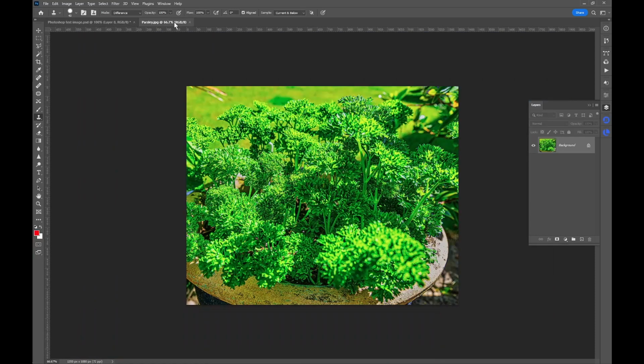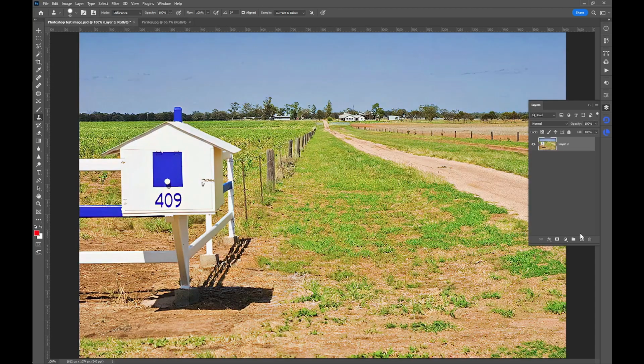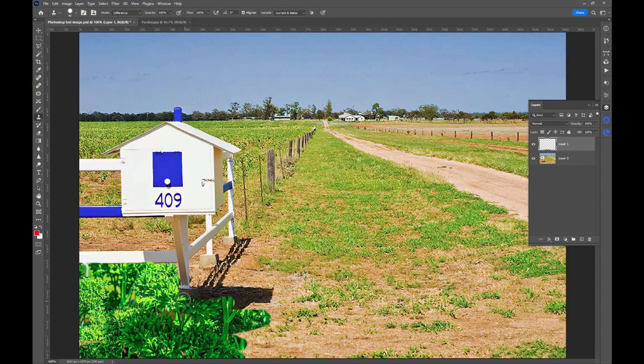One other thing you can do with the clone stamp tool in Photoshop is clone between different documents. So here I have a picture of some parsley from my back garden. So if I alt click on this and then go back to our document, I can now start cloning in that parsley in here, so we can put some nice green growth down the bottom here. That's an alternative to bring this other document over as a new layer and then masking it.